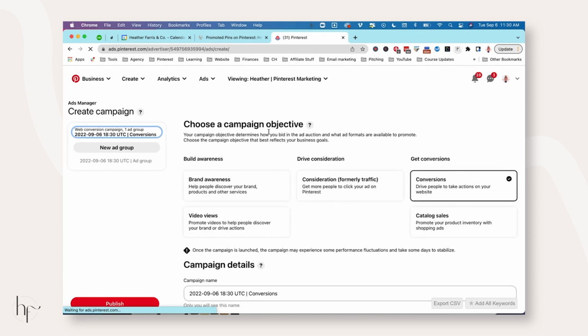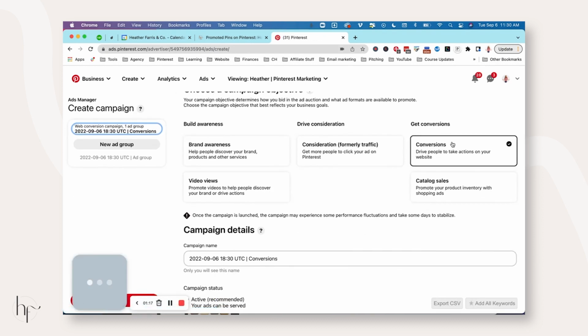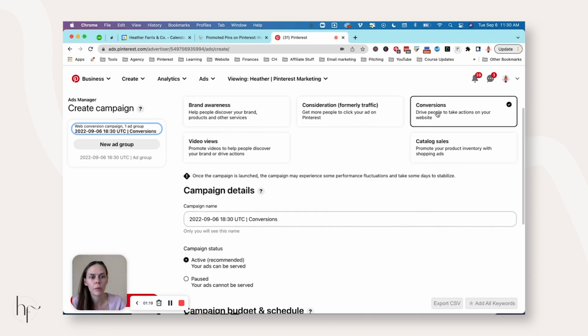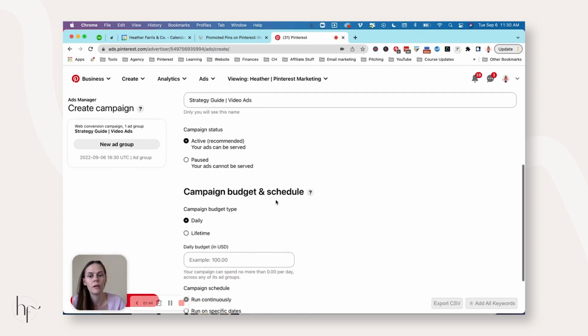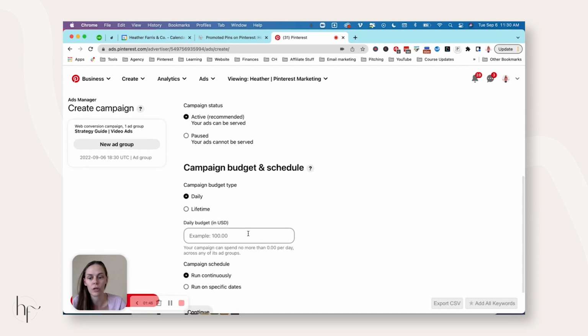And on this screen, you want to go ahead and choose conversions. Conversions are for people who want to drive people to take a very specific action, and the campaign will optimize based on that event. I like to do whatever I'm promoting for my naming convention. You can do something completely different if you want to, but let's just say this is my strategy guide, and we're going to do video ads. I'm already running a campaign just like this right now. However, we're going to set this up as if it's brand new.